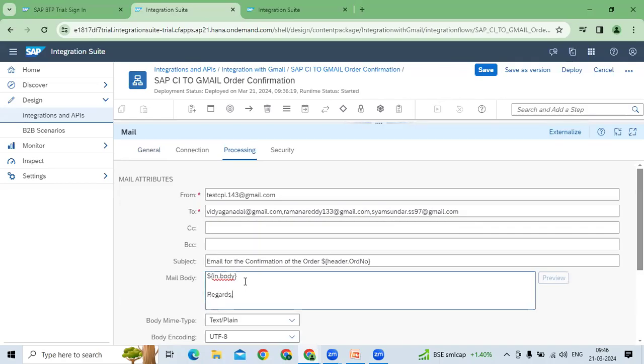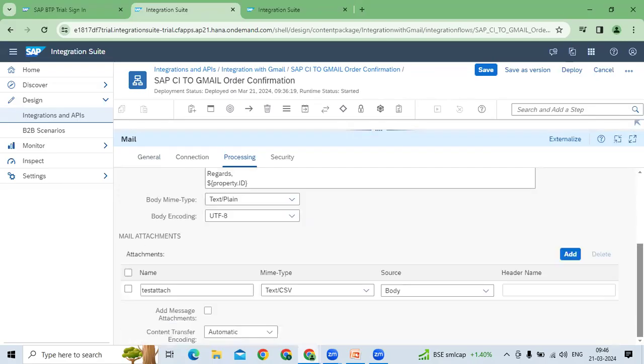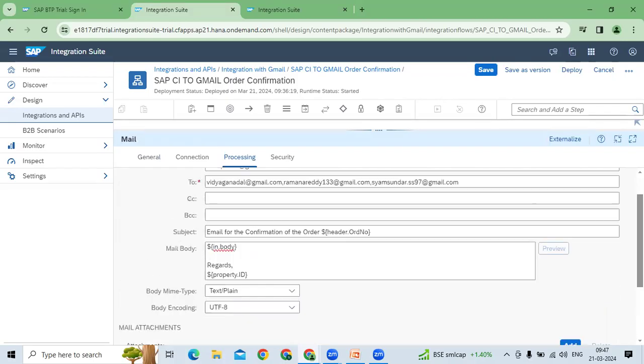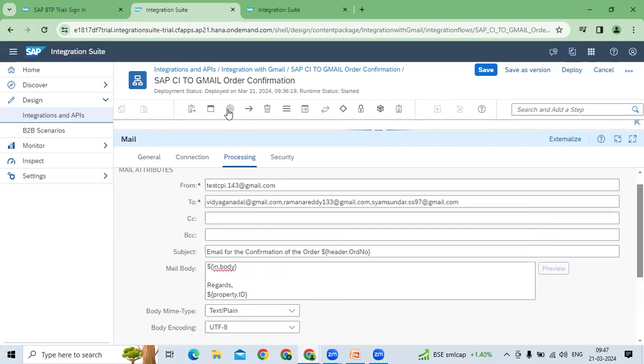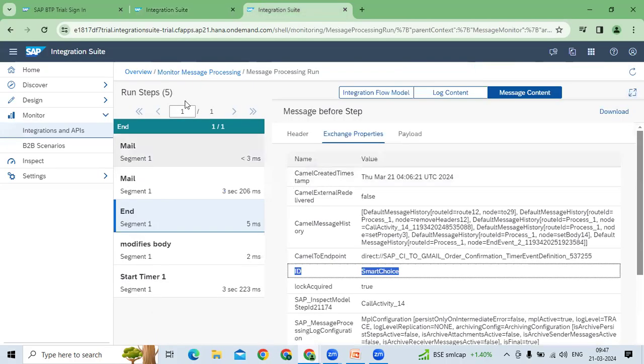Regards, ${property.id}. Okay. Let us run this. Here I do not want to put an attachment, so I'd like to delete this one. I'm not keeping any attachment, only the body. Before running the iflow, I'd like to enable the trace.